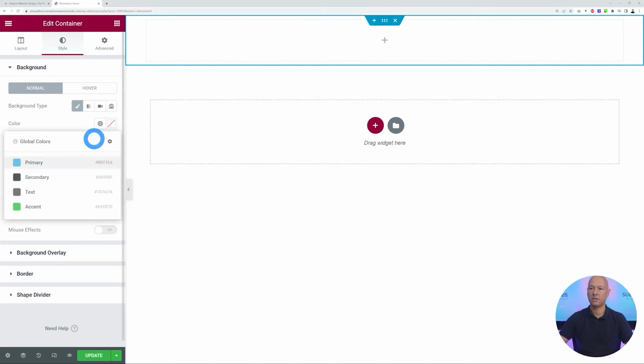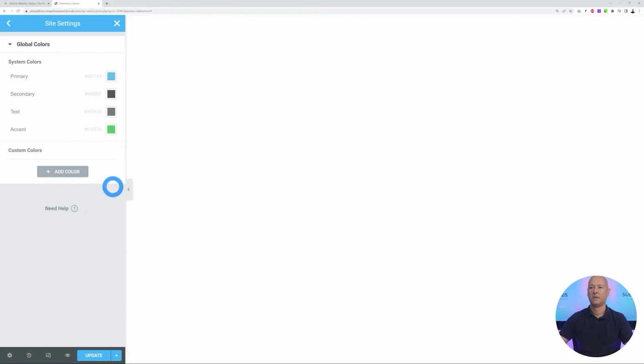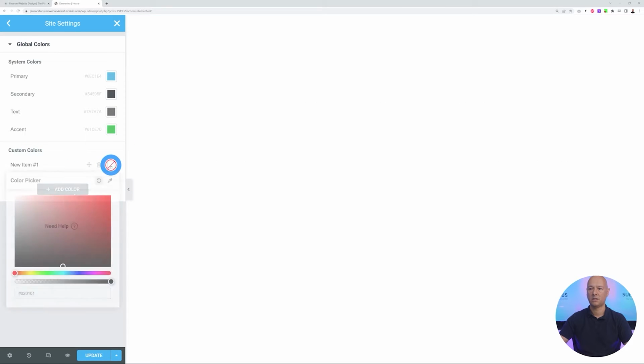So let's click on this, the small gear now. And there you go. So from here, we can add a custom color. So let's click on this. Let's select our black shade. So maybe this one here.